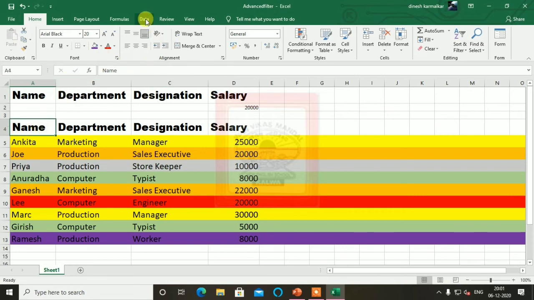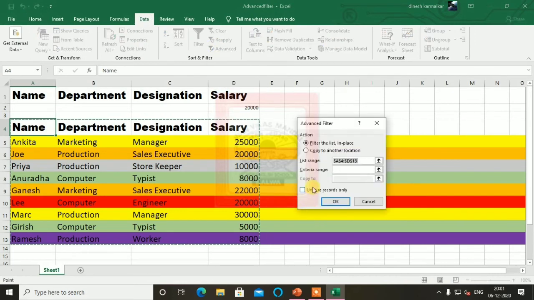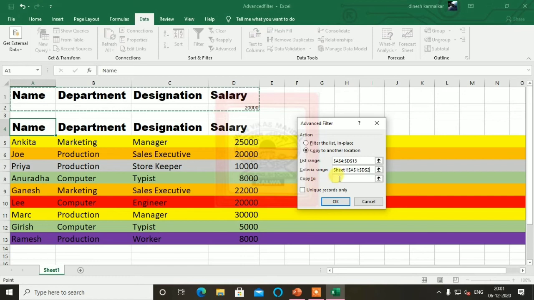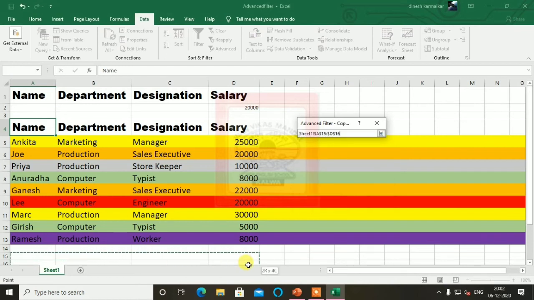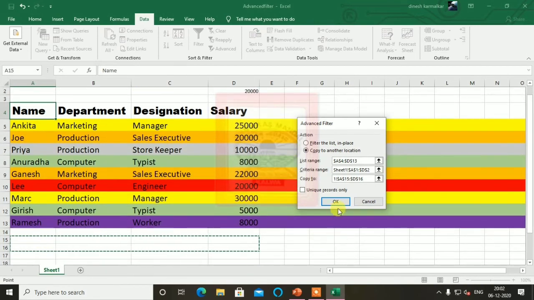I will go to data and I will take advanced here. In this I will take copy to another location. Now list range is A4 to D13. Of course full is coming here. Now this is correct. Now I will take criteria range. Criteria range will be this all, and here I want copy, where to copy this. I will take this option. So let's click OK.